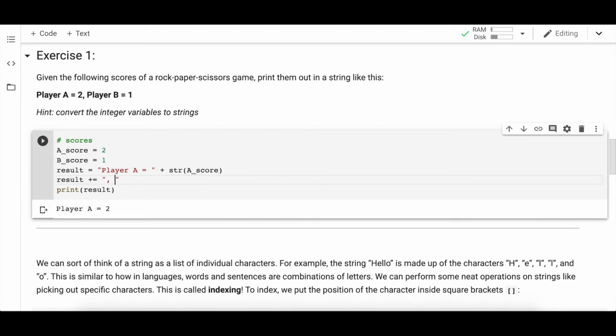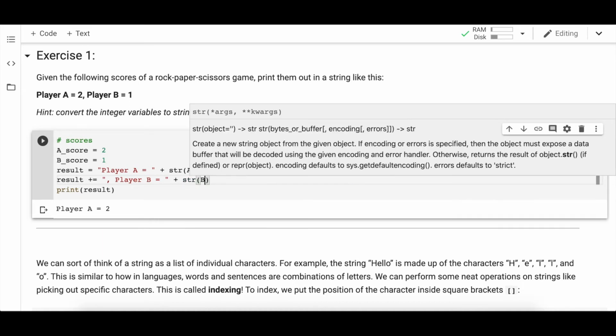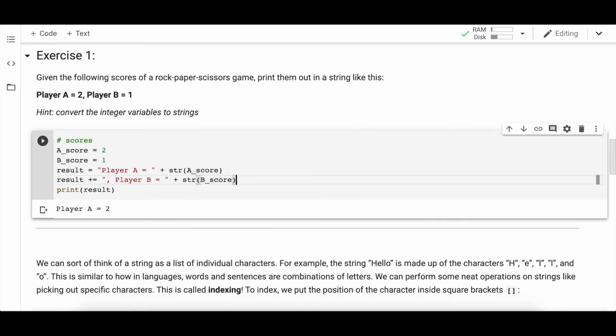So now let's update our result variable to include the rest of the string. Remember that plus equals trick we learned earlier? We can use that with strings too. So we'll do result plus equals, comma, space, player B equals, and then str of B score. Run that again, and there we have it. We have the sentence.